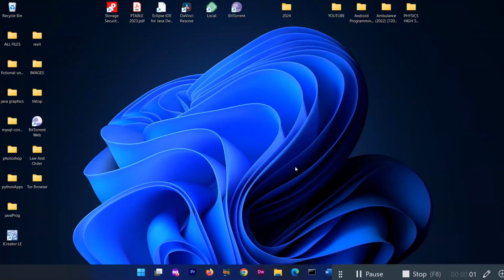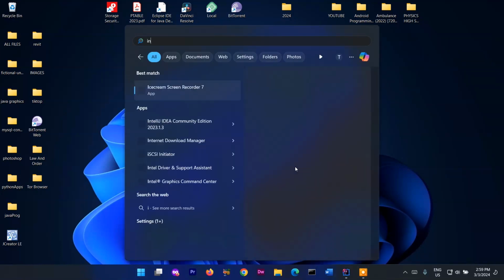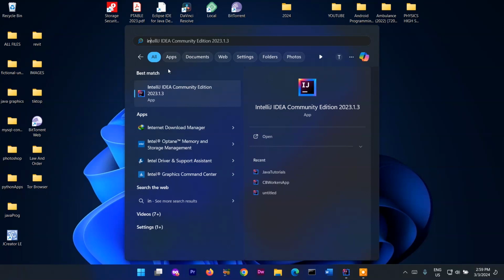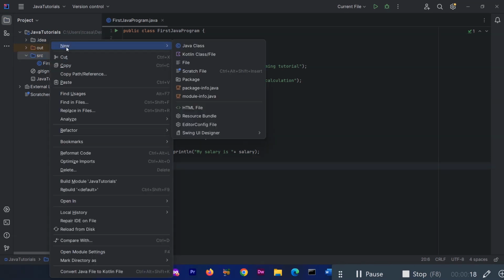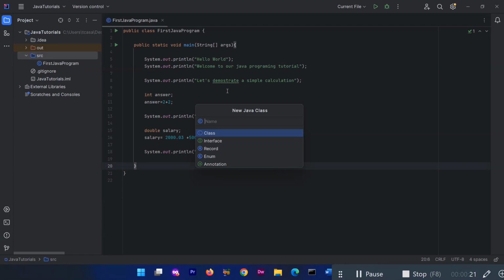In this section, we're looking at variables. Without wasting much time, run your IntelliJ IDE Java program, then go to the source folder, right click on it, then go to new Java class. In that section, name the class as what? Variables.